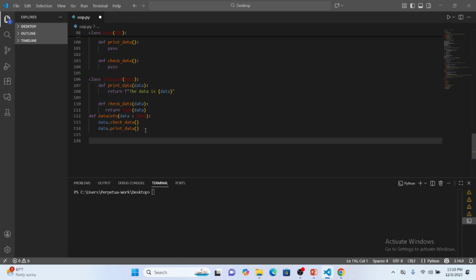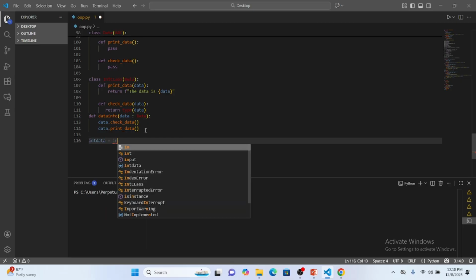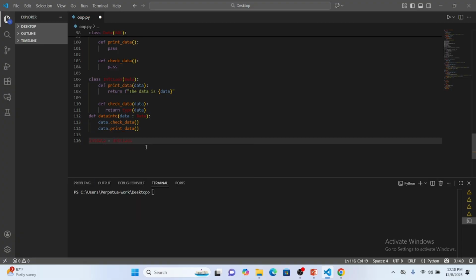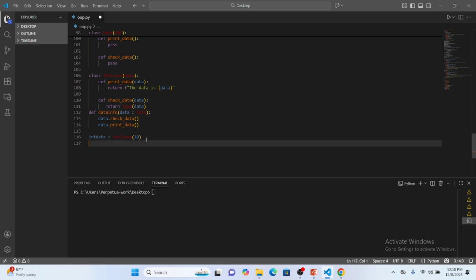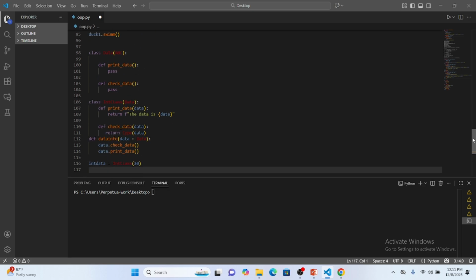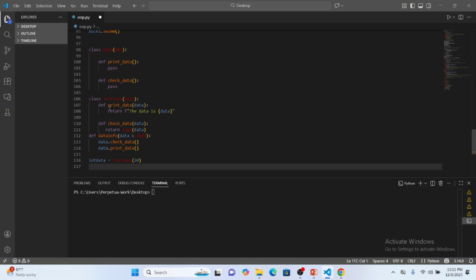So I can just create an instance. Int data is an instance of the int class, and I will pass in an integer. So 20 is an integer, and I will create another one for the string class. So where, oh, okay, so we already have one class. We already only have one class.